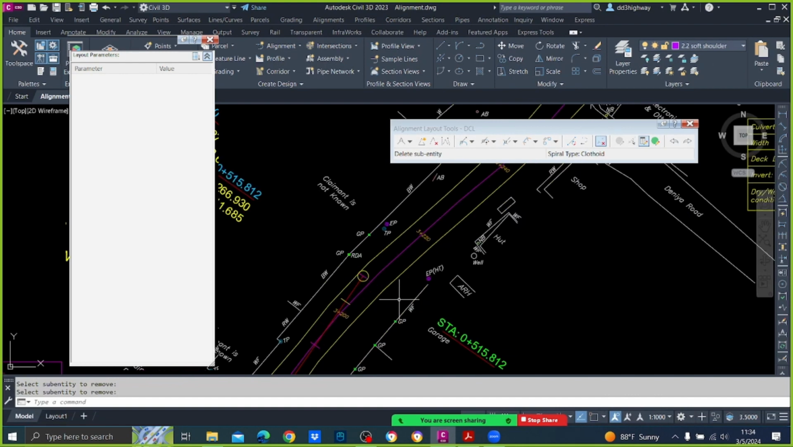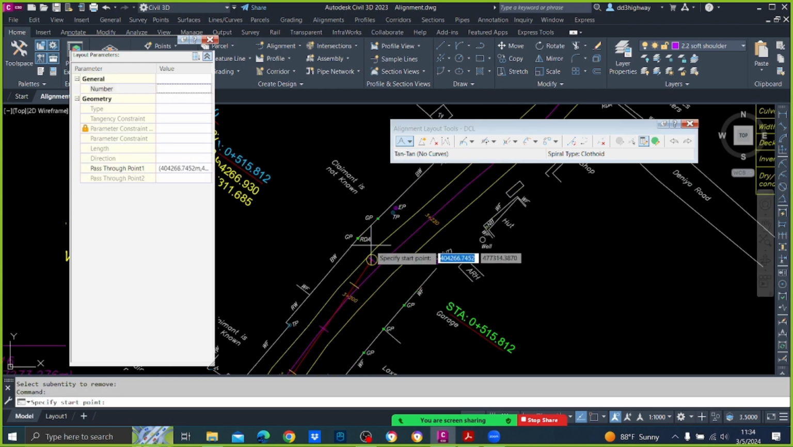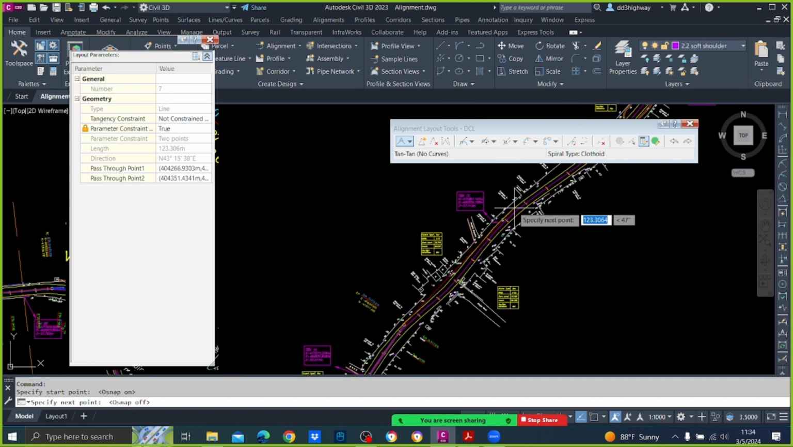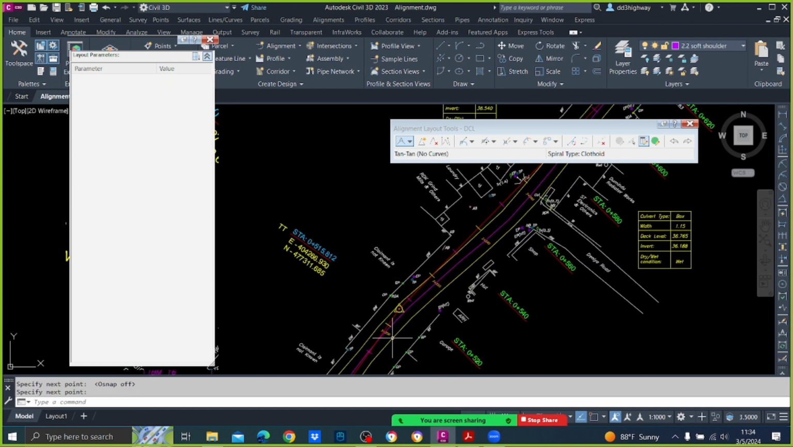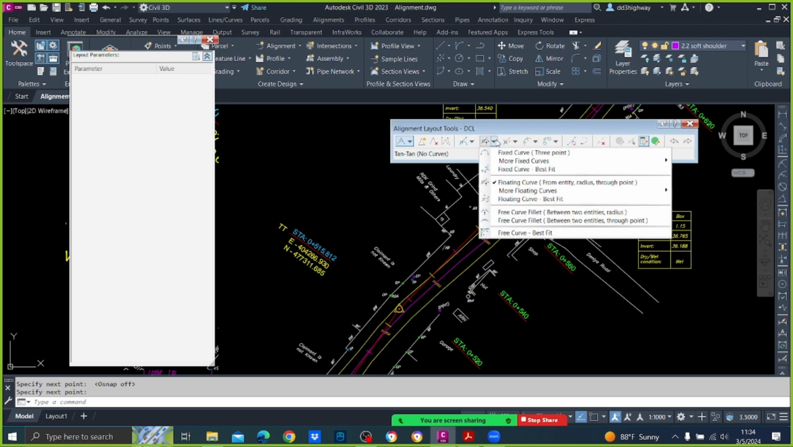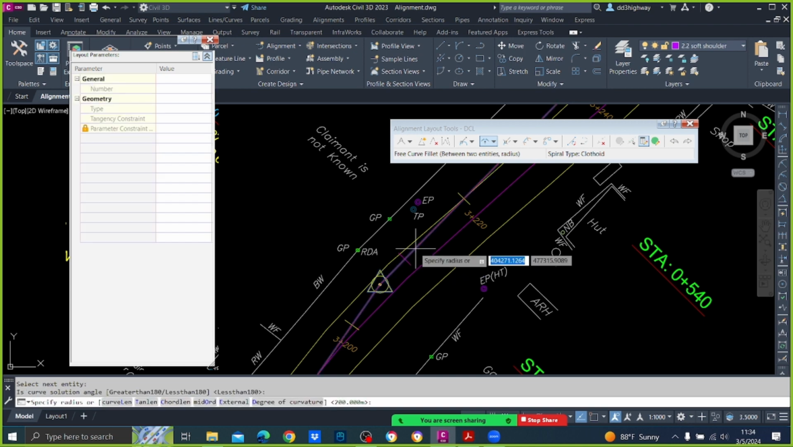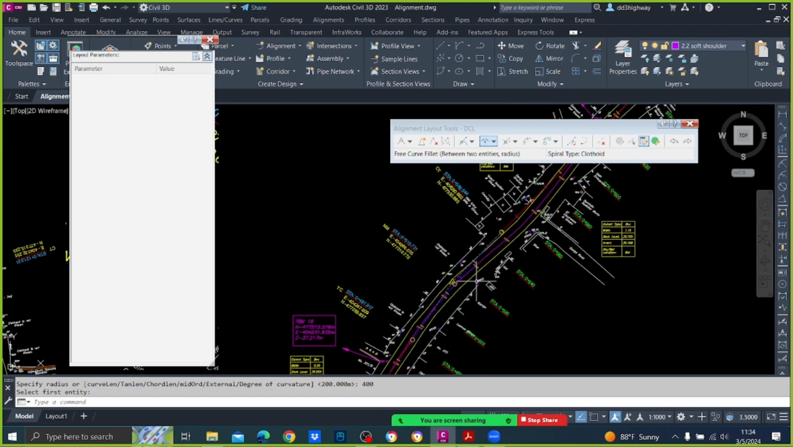Right. So here what you can do is you can start tangent, tangent, no curves. And it's like this. That's one method. And then we can have a curve in between using free curve fillet. This one, and we put 400 something, isn't it? Right? So that is one method.